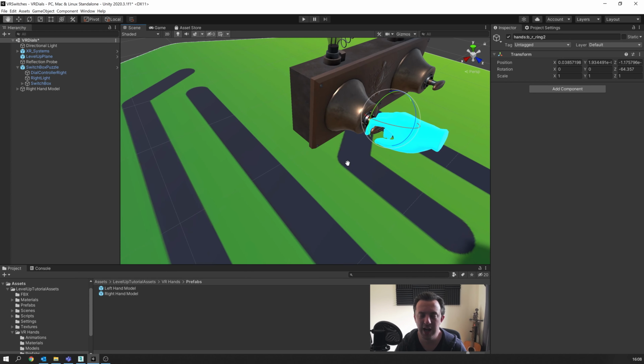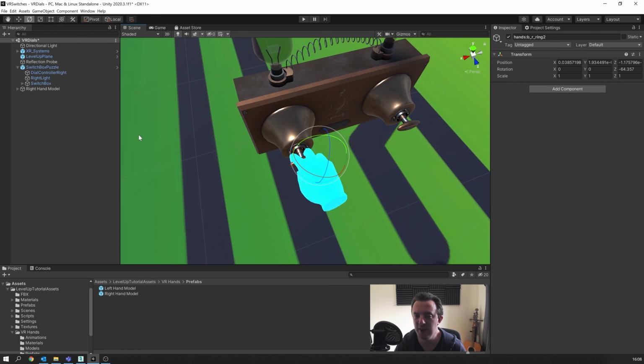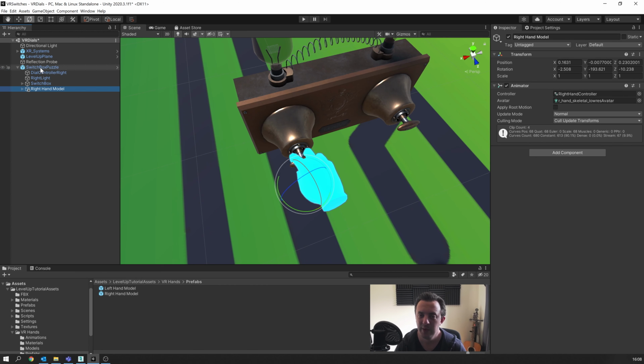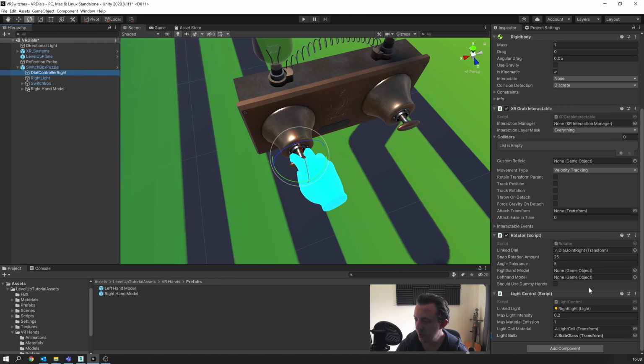Then once you are happy with the position of your hand and how you've modeled it around your little lever, you can go ahead and drag the right hand model into the switch box puzzle, anywhere like that. And then where you have your rotator script, just tick the box, should use dummy hands, and drag in your models. For now I've only got the right hand model, so I can drag it in.